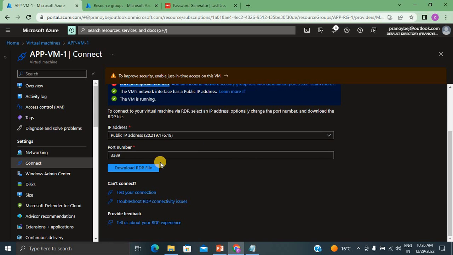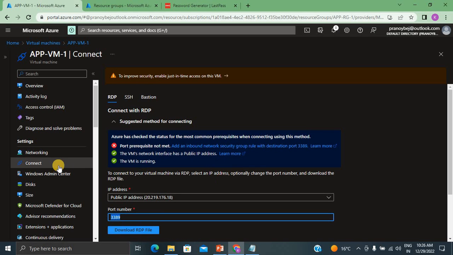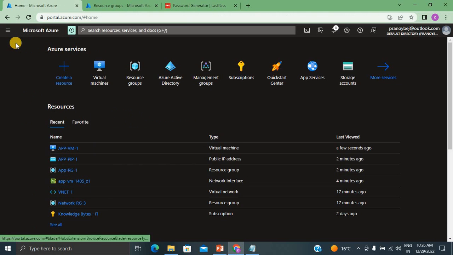What does it mean? In order to connect to a virtual machine over RDP, port number 3389 should be open. So what can we do about it? We can create something called a network security group, which is nothing but a software firewall, and on that NSG we can allow port 3389 from our computer, so that we can connect to this virtual machine.